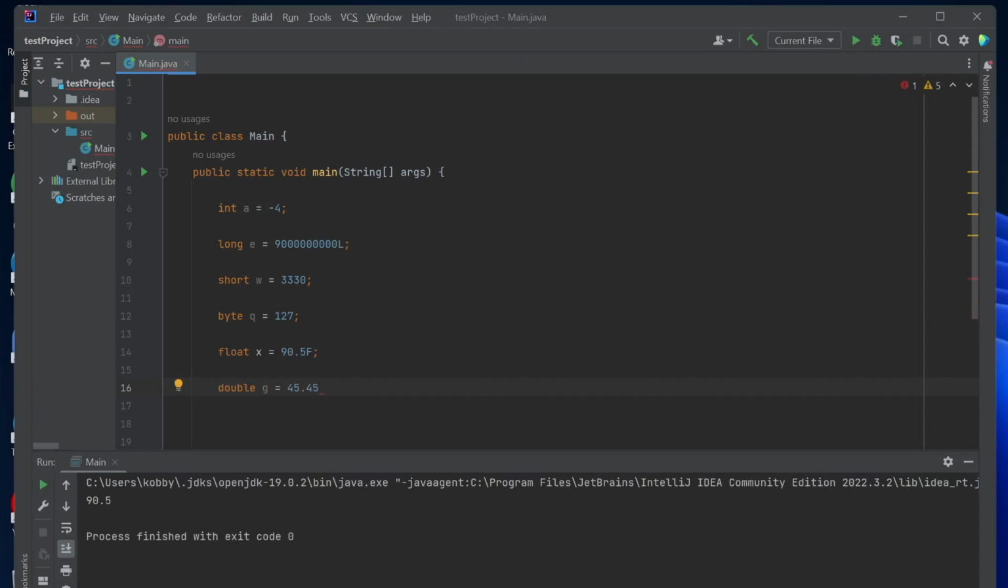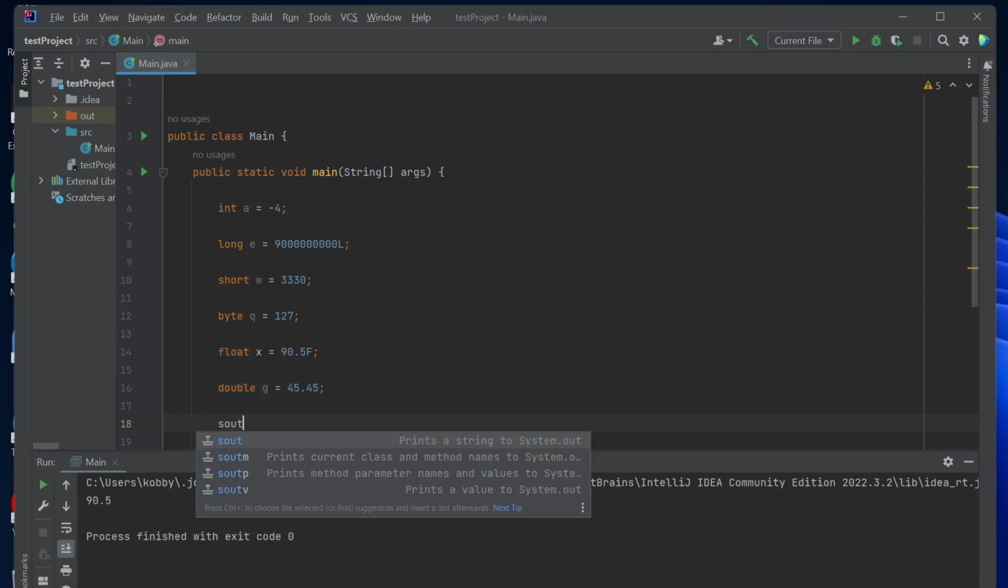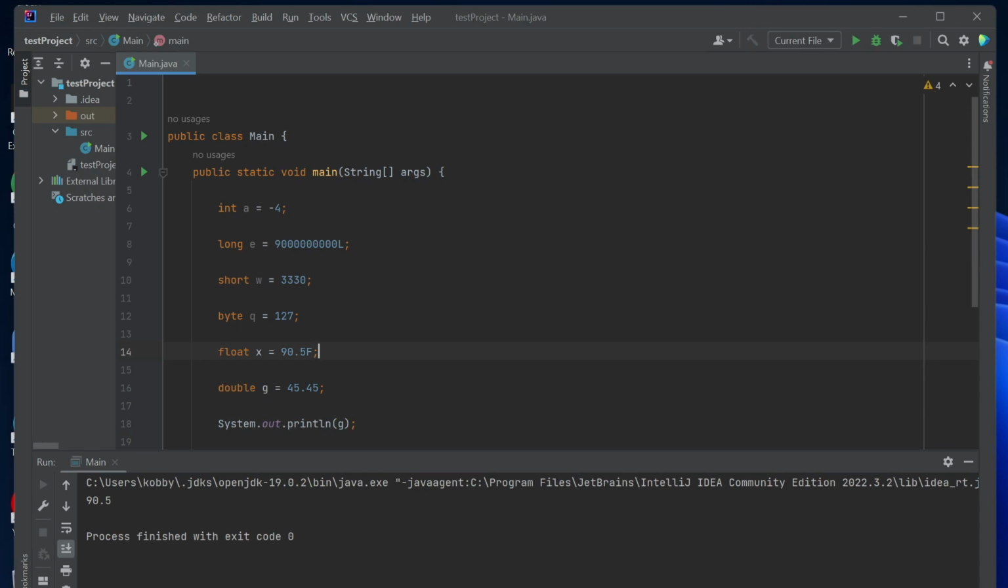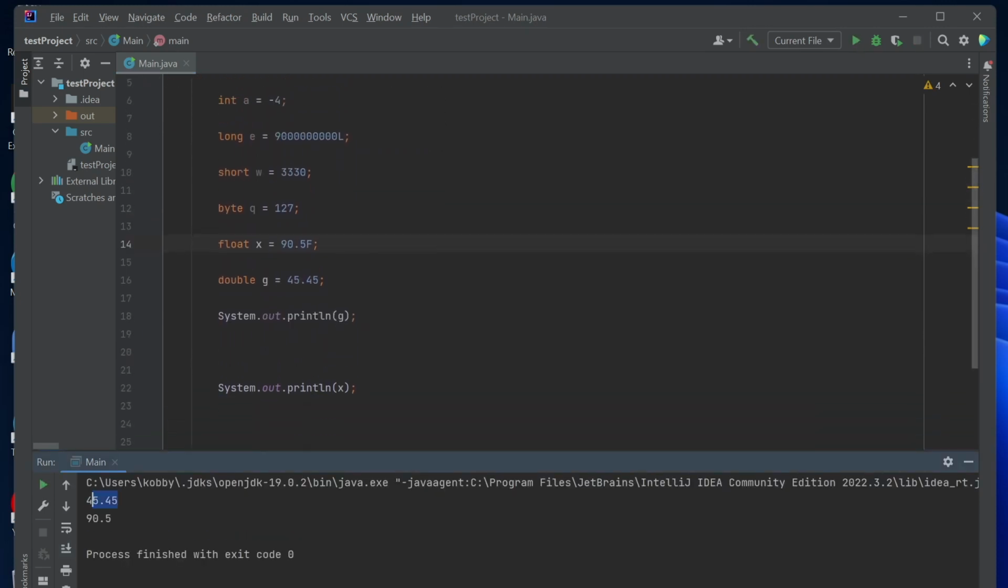For the double, we don't need to specify anything because when you write a literal value like this with a point, it assumes it's a double. So here, if we print this out, we have 45.5 printed out. Yes, it's also printing this one.